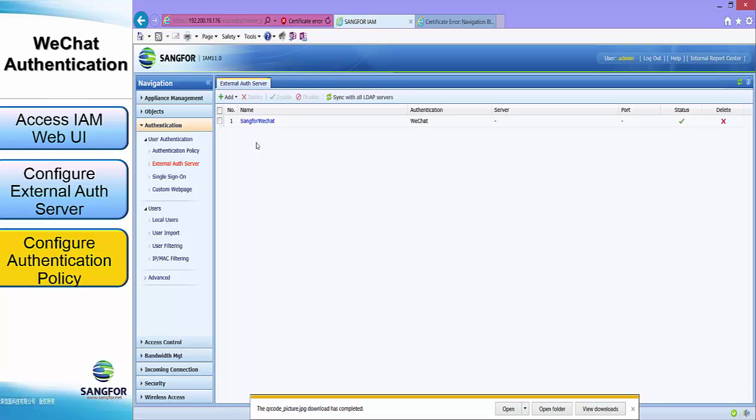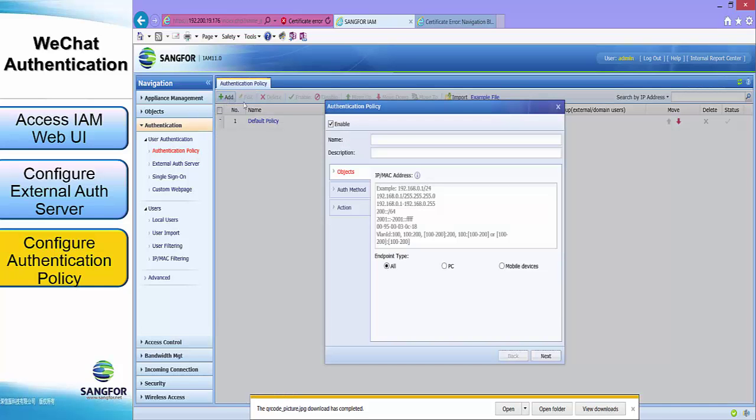Last step, we will need to configure the authentication policy. Now navigate to the authentication policy, click the Add button to add a new policy. In this case, the name of the policy will be WeChat Authentication Policy. For the IP address, we will be using the IP of 192.200.19.99, which is the IP of the mobile device. Endpoint type, leave it as default.